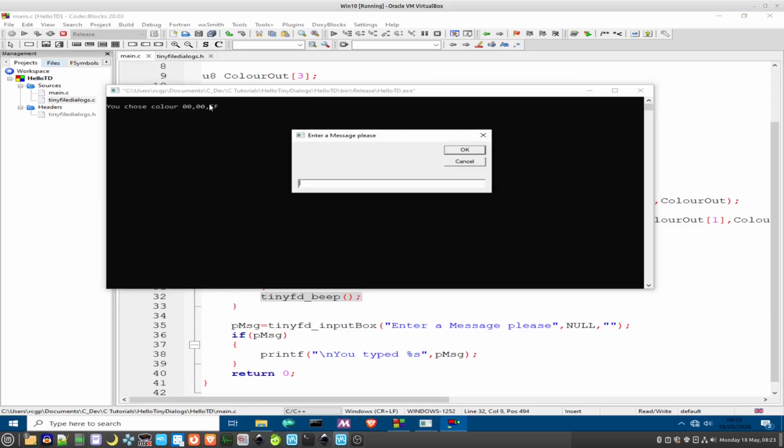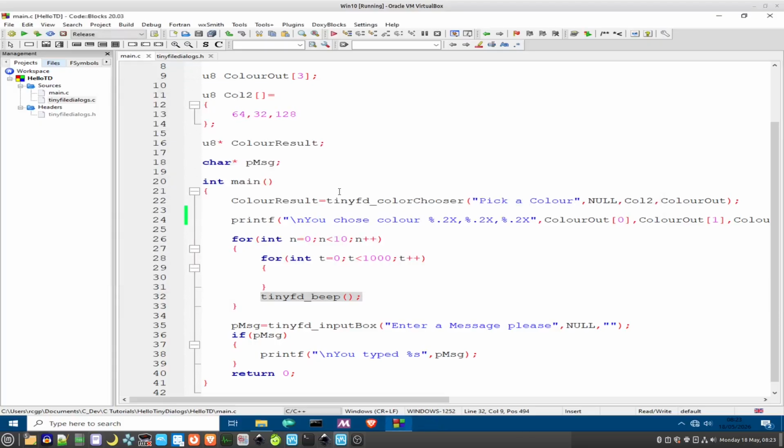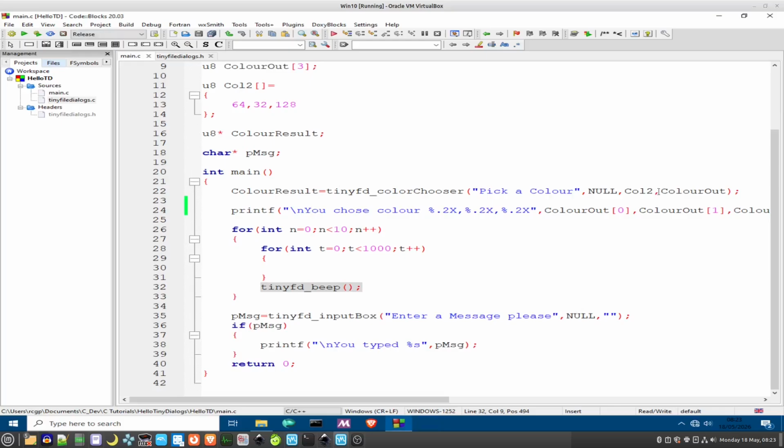And then you'll see here, this is the color that it returns. So we've got red, green and blue in hexadecimal there. And then a message box is the next example here. And then there you go. It returns the message that you typed in. And that's it. This is just in these few lines of code here.